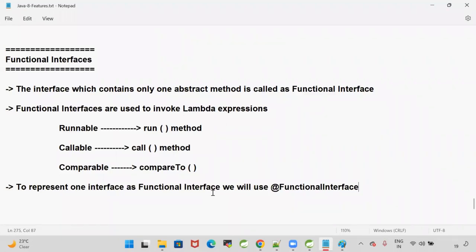Okay, guys. To represent our interface as a functional interface, we will use one annotation called @FunctionalInterface. The interface which does not contain any method is called a marker interface. The interface which contains only one abstract method is called a functional interface. What is the purpose of functional interfaces? Functional interfaces are used to invoke lambda expressions.